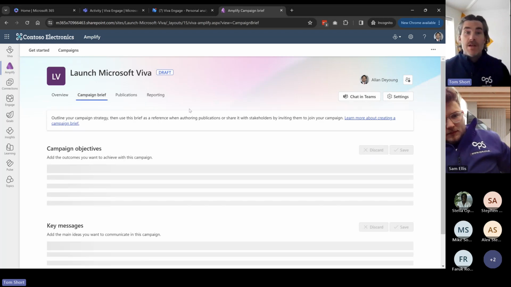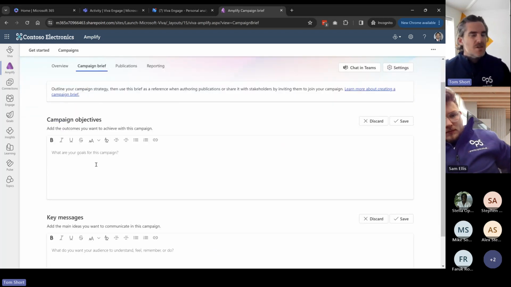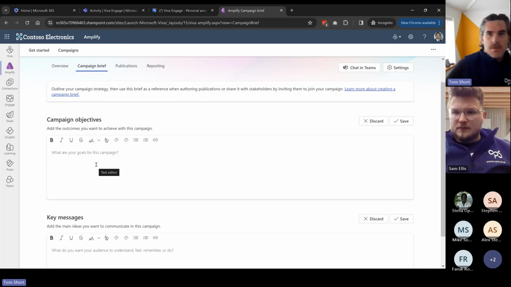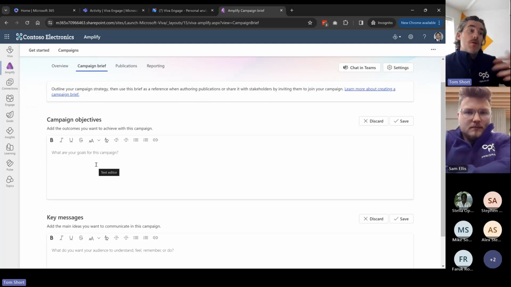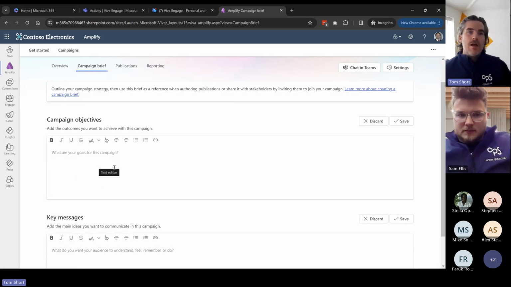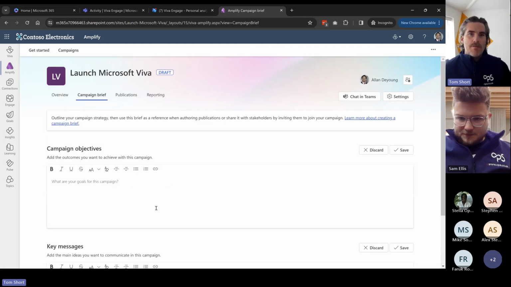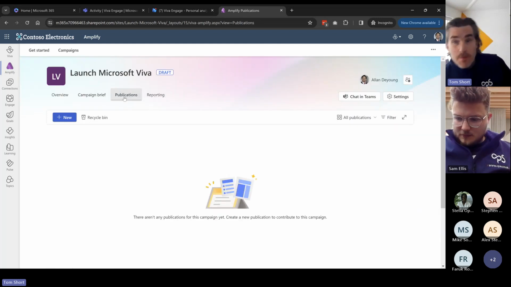So you can share a campaign brief about what the objectives for the campaign are, with the ability to add in some text around it as well. This will help the other people that are working on the campaign with you understand what messages you need to put out there and how you're going to work with it. And you can go and see the publications that you may have created and you've got in there as well.